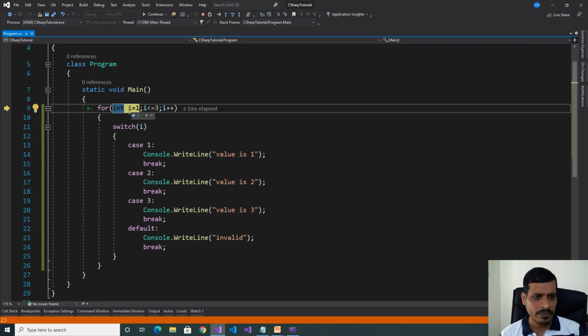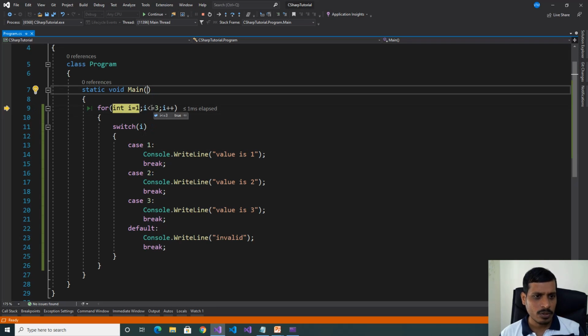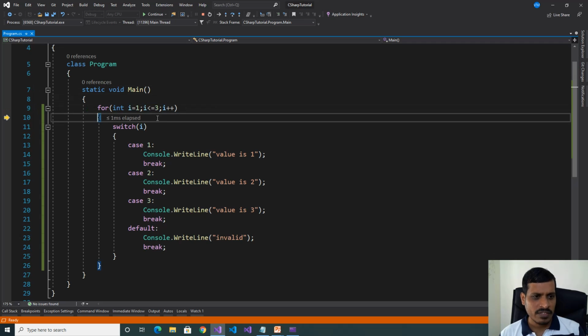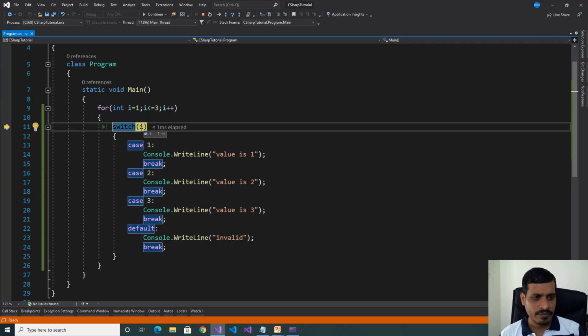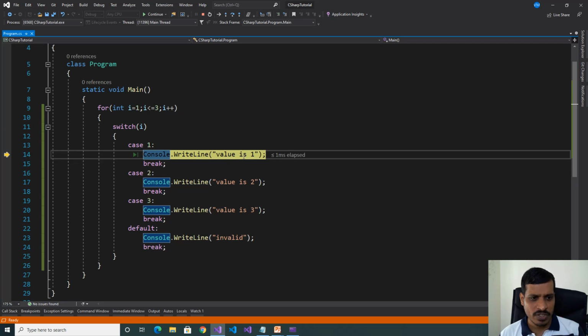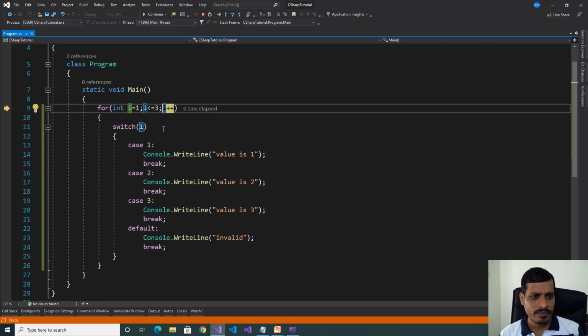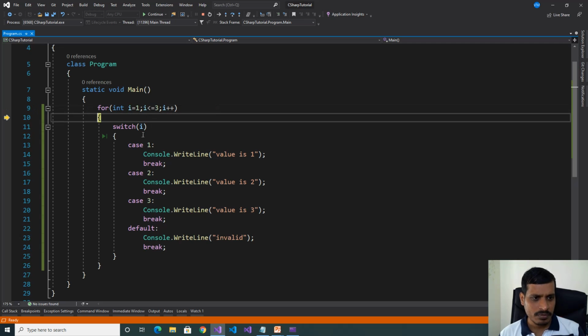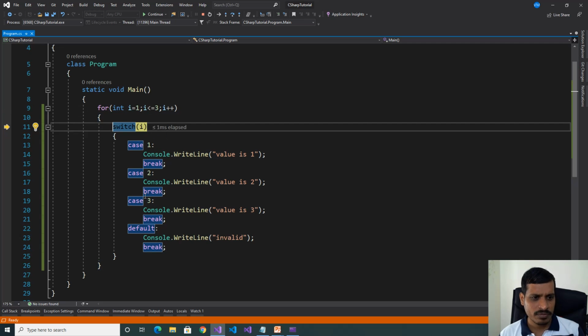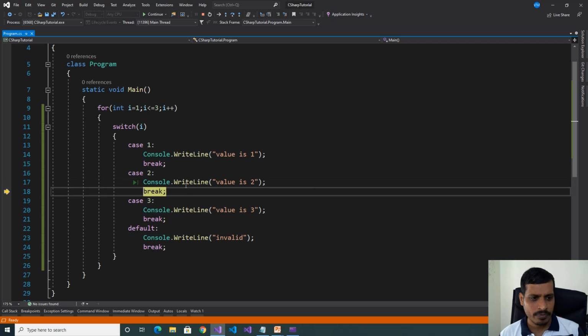Here int i is equal to 1, 1 less than or equal to 3, true. Then we are passing 1 to the switch. Here switch of 1. Then we have a suitable case, case 1, and it will execute this one. Then it will hit break. Using break, we will exit from the switch. Then the cursor goes to for. Here i is equal to 2, 2 less than or equal to 3, true. Then here switch of 2. Then this case will execute.